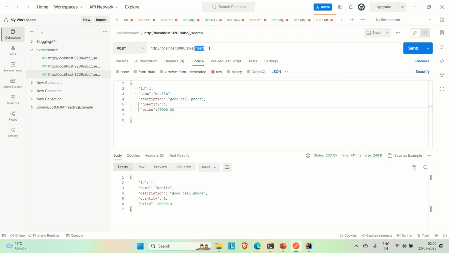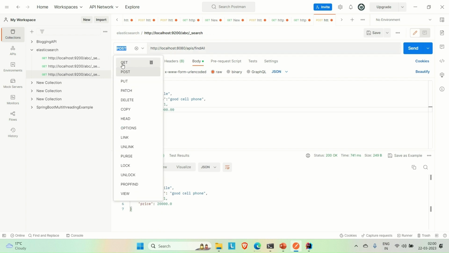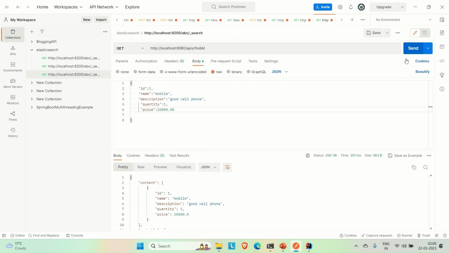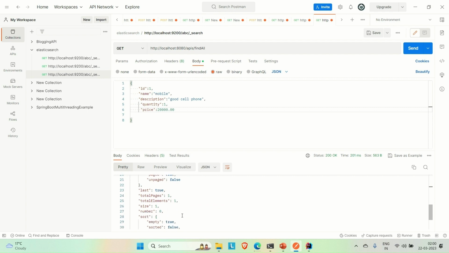Now hit the findAll API, change the method type to GET and just enter. Here you can see in content, earlier we had an empty bracket, but now we have one list, or you can say one record of the product. Whatever product we have inserted, we can see here. Coming down, these are the configurations related to Elasticsearch. Here you can see the number of elements is 1.